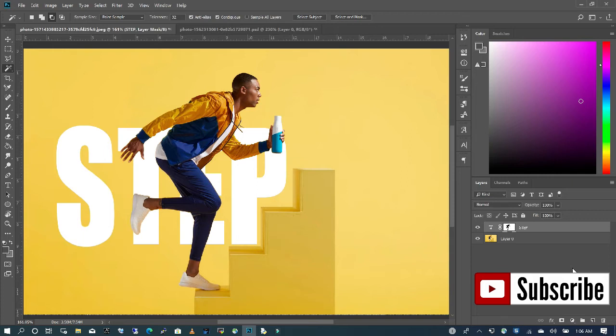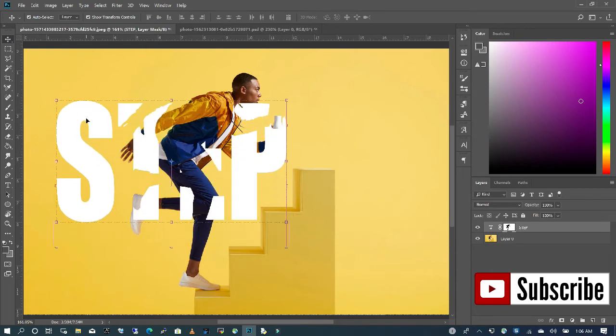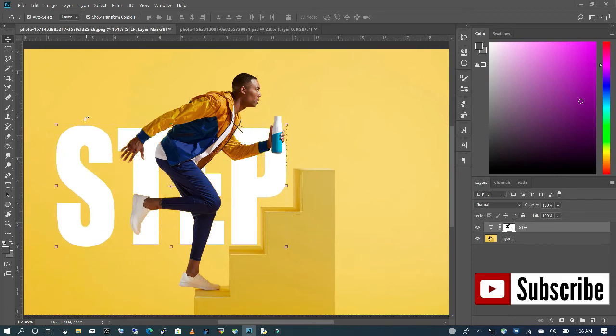Now the question is, if I move my text, what will it look like? So with my move selection tool, I'm going to move it. And as you can see, it's sort of cut out. So in order not to have the subject cut out of your text, you want to unlink the text and the layer mask. So once you've done that, you can now make sure that you have the text selected.